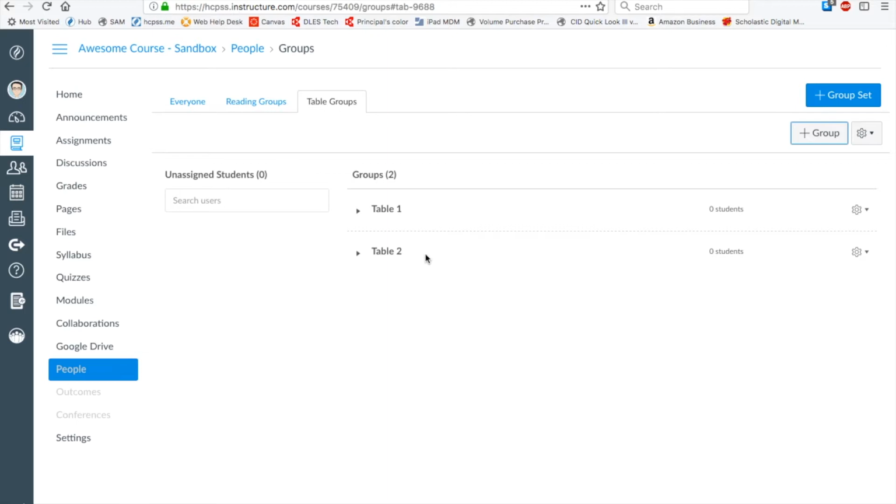Now you might be saying, what's the purpose behind this? Well, let's say you wanted to assign a particular Canvas announcement to just one group of students. So let's say in your reading groups, you wanted to have an announcement for your blue reading group. Well, what you do is you click on this little down arrow next to the gear and go to their group page.